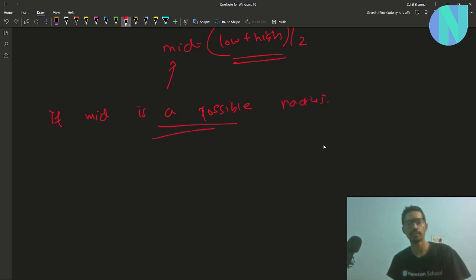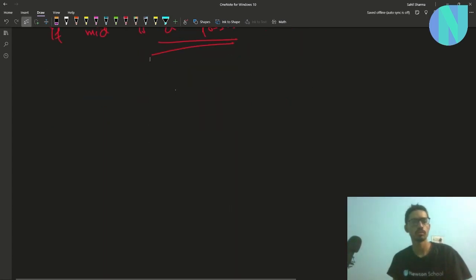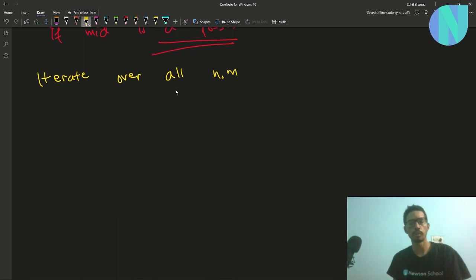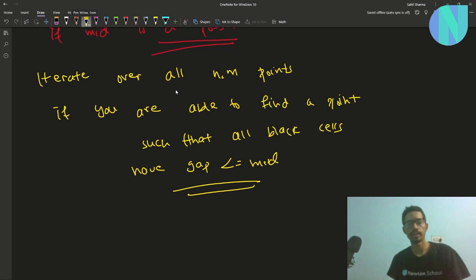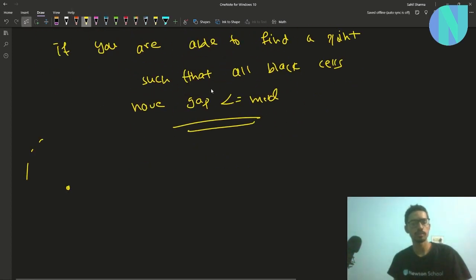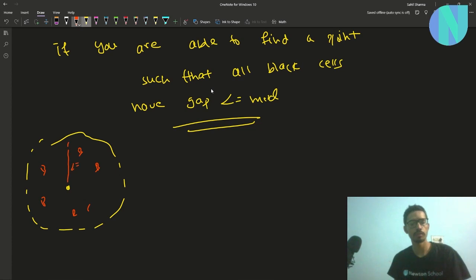So how can we check that? For that we will iterate over all n into m points, and if you are able to find a point such that all black cells have gap less than or equal to mid, that is, you have found a point in the grid such that all the black cells lie inside the radius of mid, right? So yeah, you can say that our answer is possible.